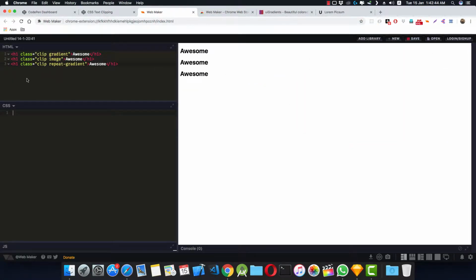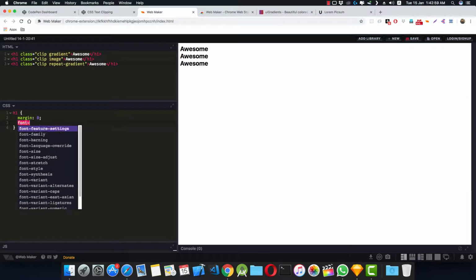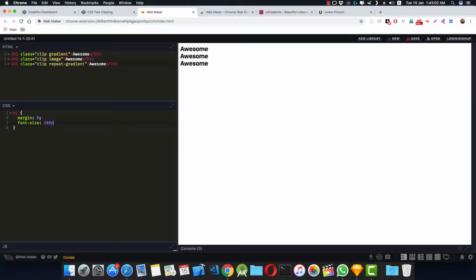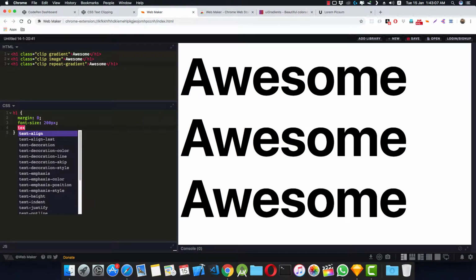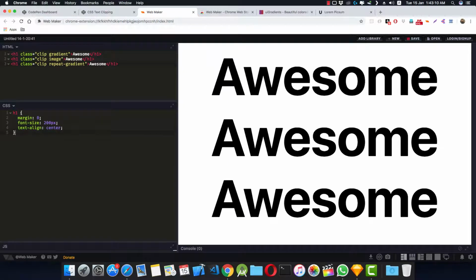Here I've created three H1s, each one with a class of clip and a different class: gradient, image, and repeat gradient. So let's style our H1. H1: margin to be 0, font size to be 200 pixel, and text align to be center. Now inside our gradient class, that is the first H1, we give it a background of linear gradient, that is to right, from red to blue.